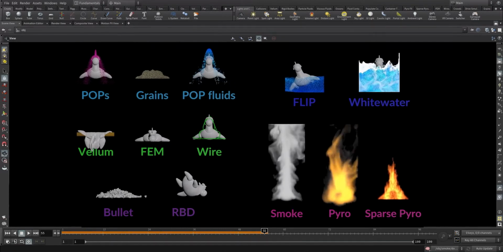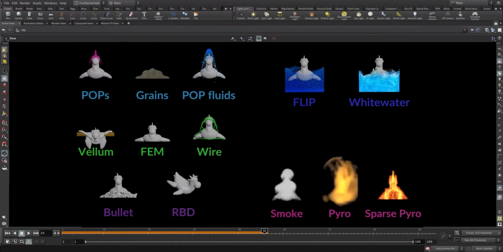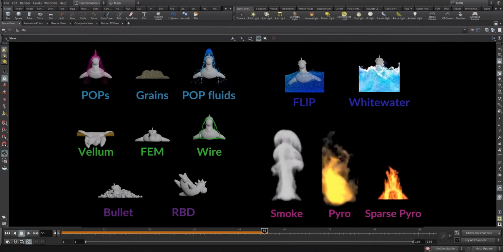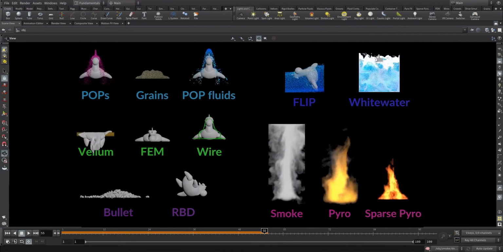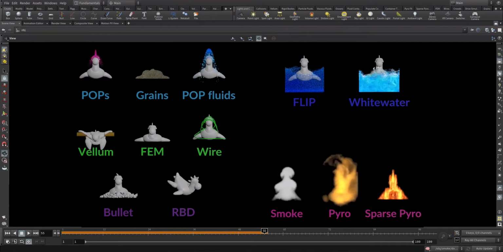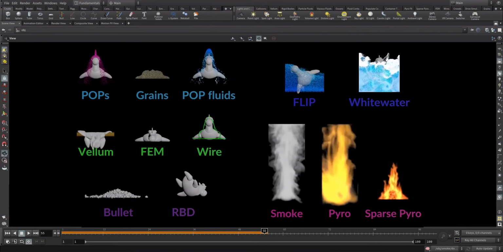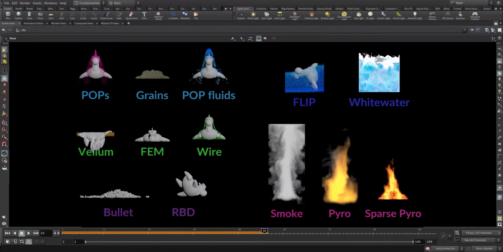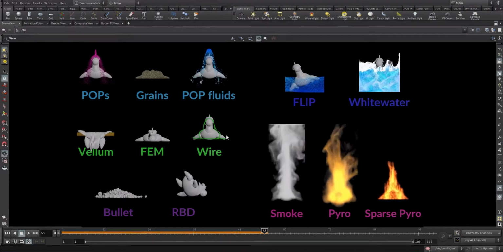And that's basically where the wire sim struggles a lot. The higher you push the stretch stiffness, it starts to look weird before it ever stops stretching. So you have to do a lot of tricks to try and get it to not stretch.